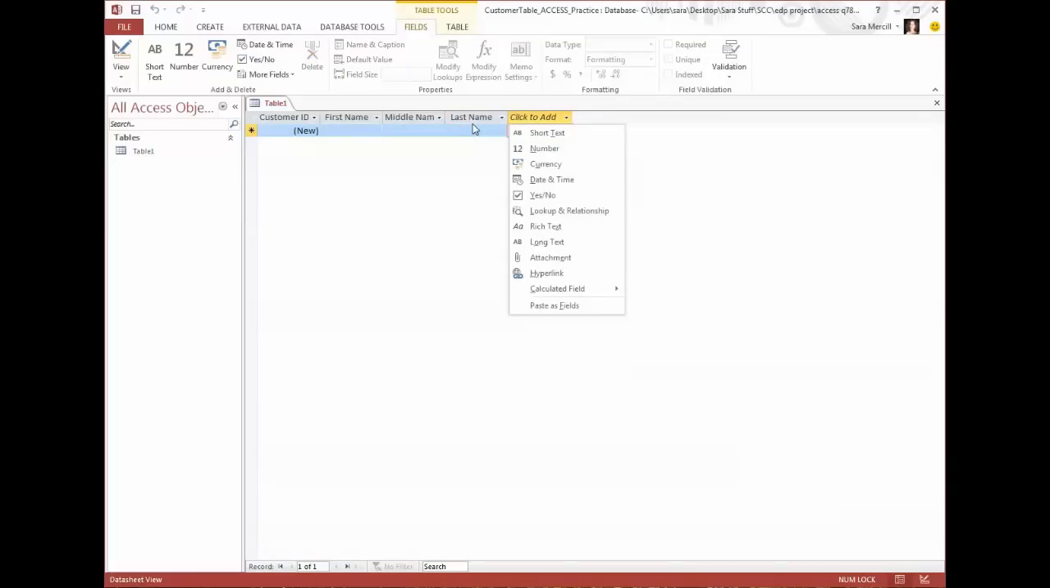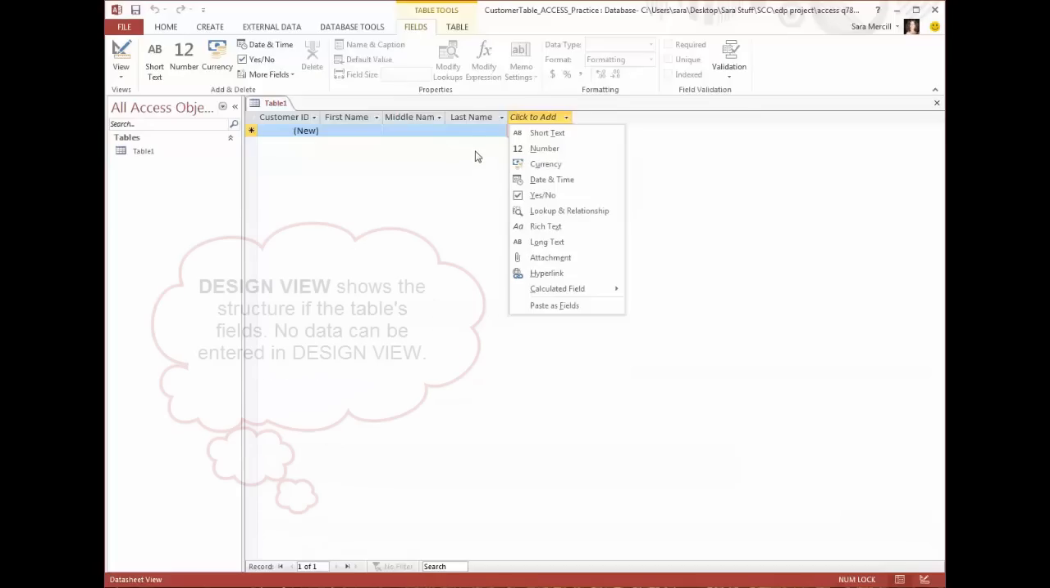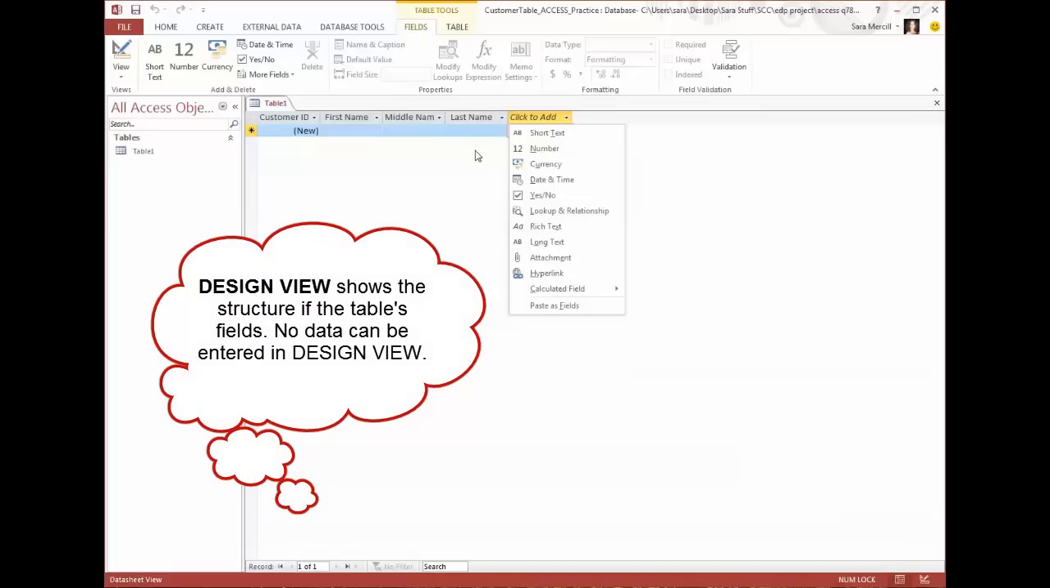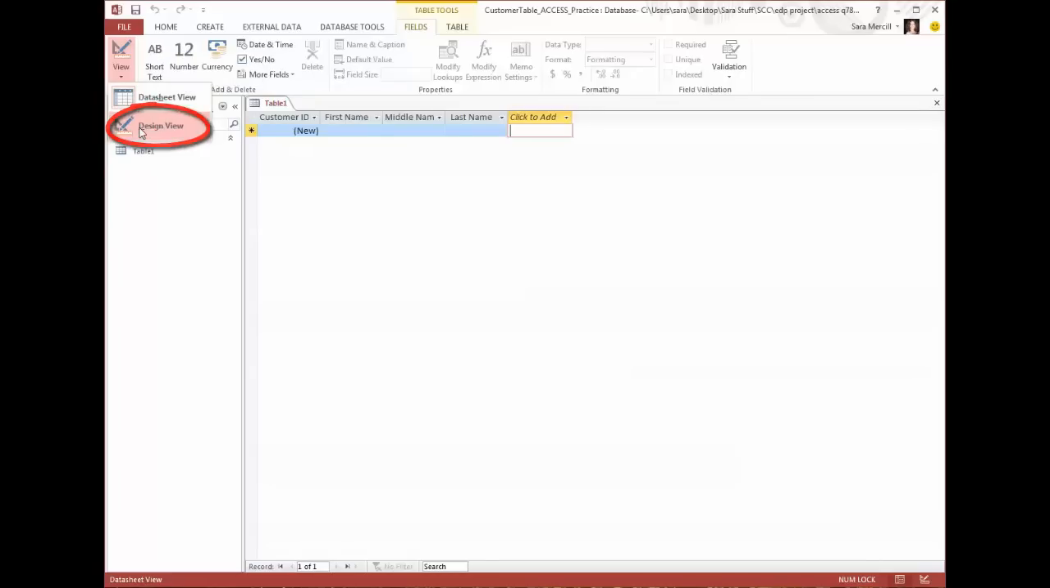Now, as of right now, we are entering data in what's called the datasheet view. The datasheet view allows us to create field names as well as enter actual data or create records in our database. We can also switch the view to what's called design view, which allows us to manipulate each field individually. To do this, come on up to the Fields ribbon. Under the Table Tools ribbon, we're going to choose the Fields tab, and then all the way on the left on the Views pane, we're going to choose Design View.